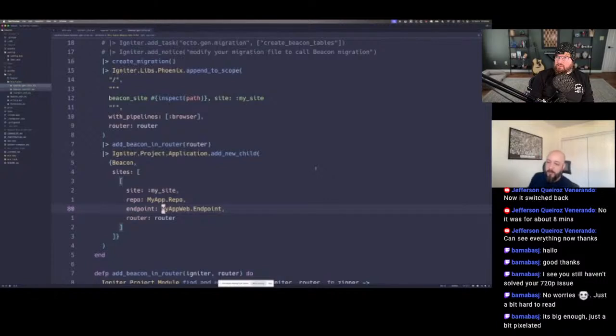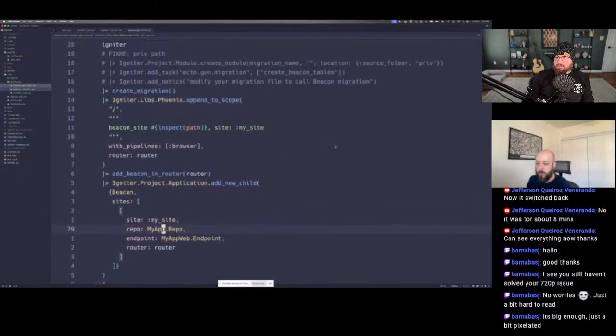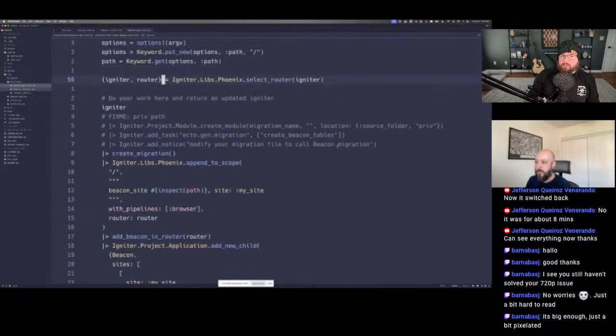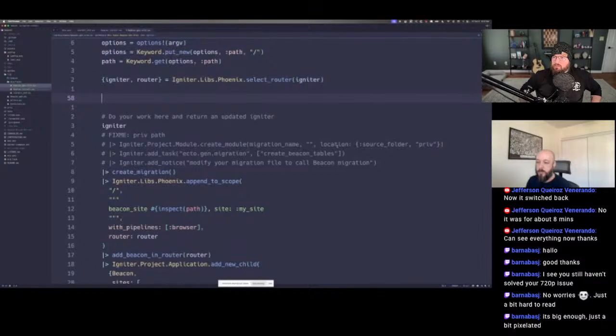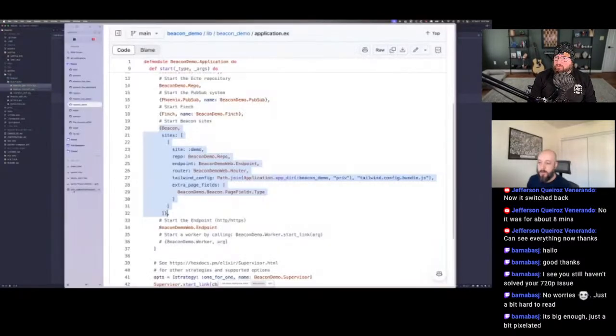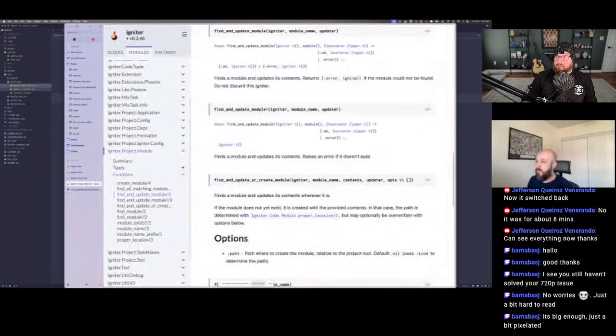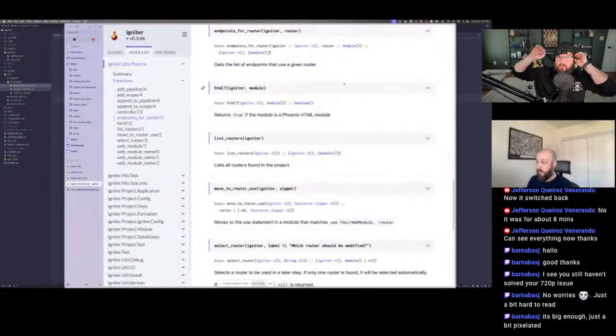I think it's in lib/phoenix, endpoints for router. There's a list of endpoints. So you can get an endpoint. Let me see. Do we have a select endpoint? No. Okay. But yeah, there's igniter.libs.phoenix.endpoints for router that will give you a list of endpoints that route to that router.